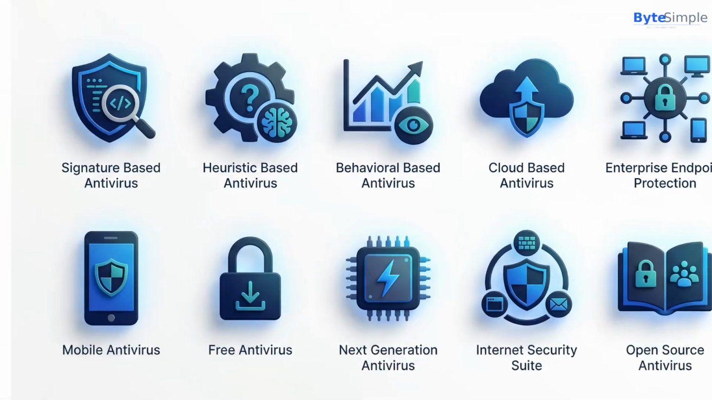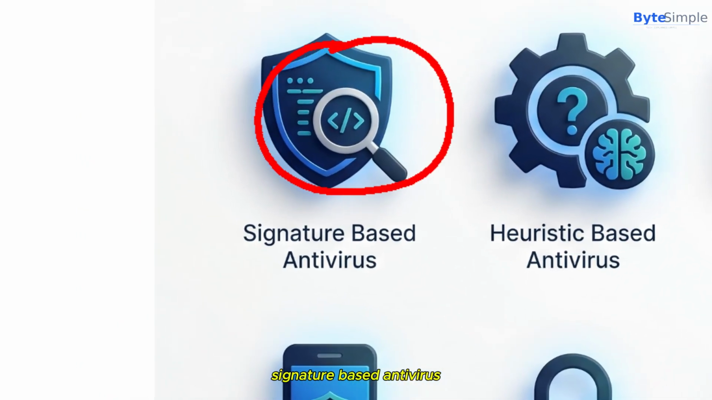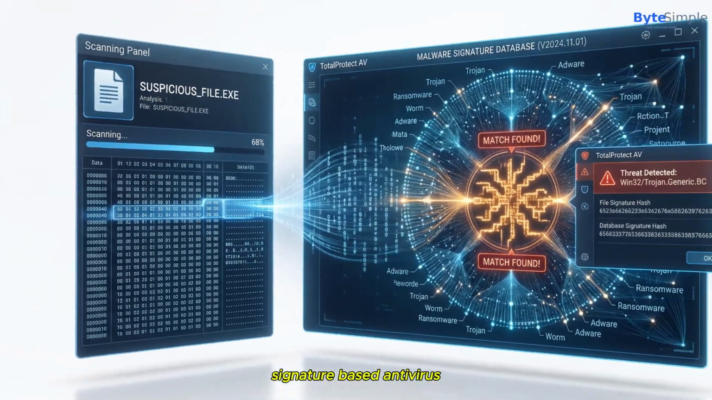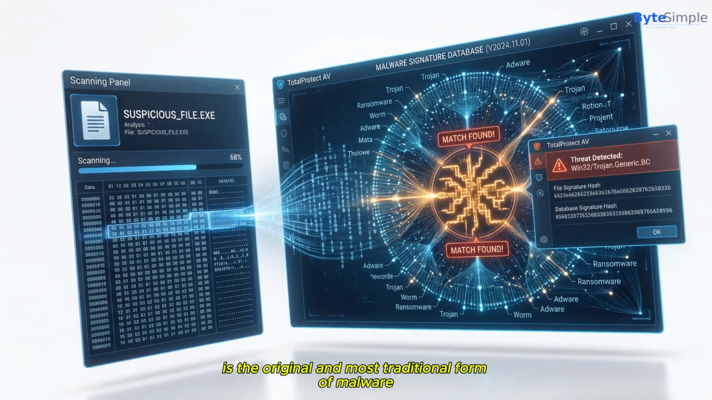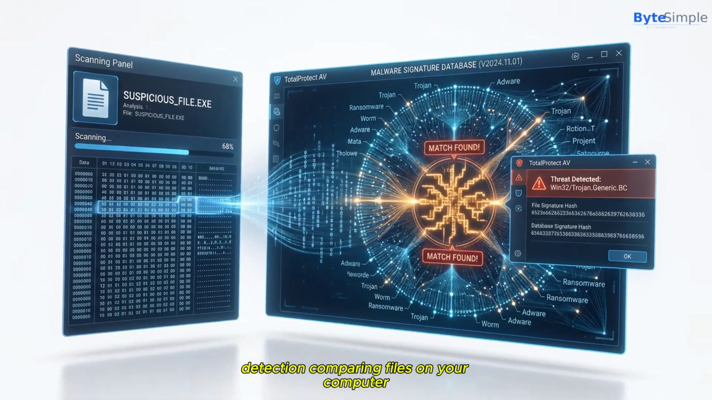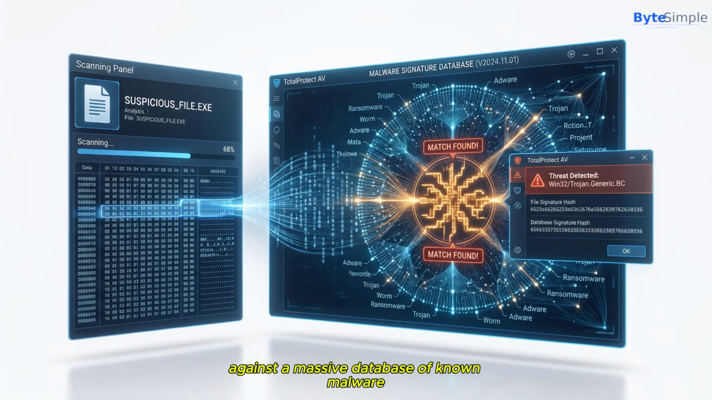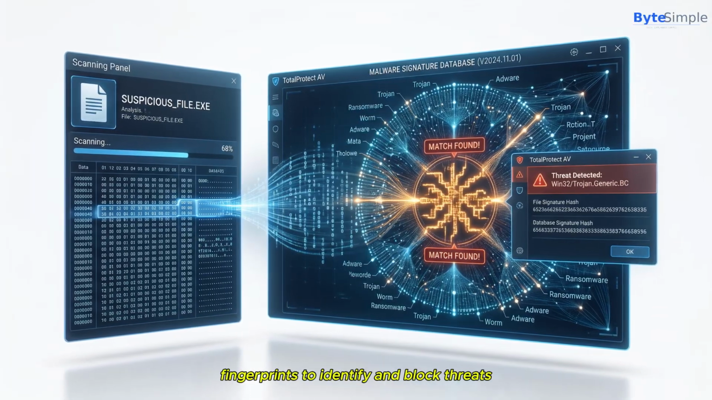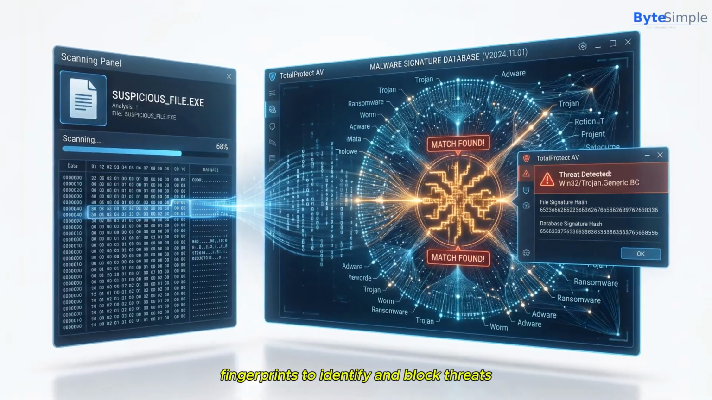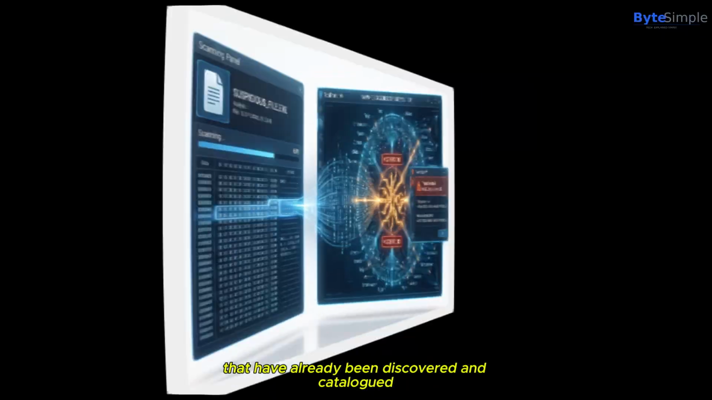Let's get into it. Signature-based antivirus. Signature-based antivirus is the original and most traditional form of malware detection, comparing files on your computer against a massive database of known malware fingerprints to identify and block threats that have already been discovered and cataloged.